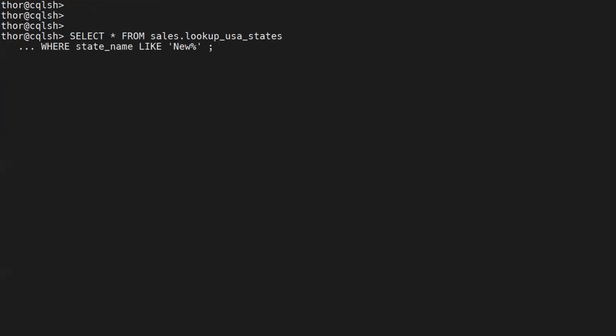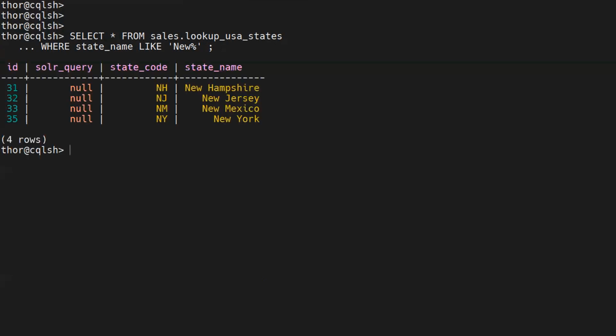If you remember, we tried to run this LIKE query before creating the search index and it failed. So let us run it again and see if our search index can be used for this query. As you can see here, now we are able to run LIKE queries on our table using the DSE Search indexes.